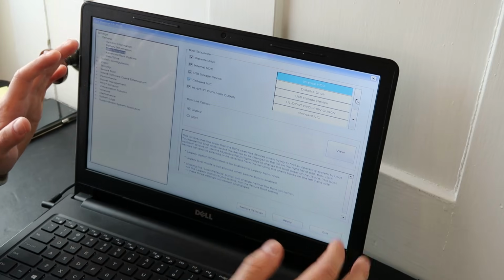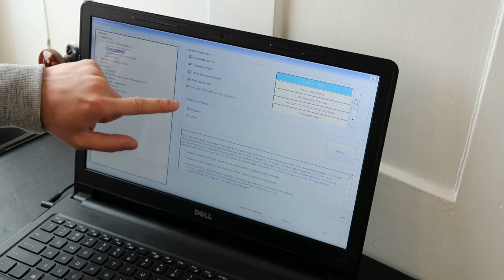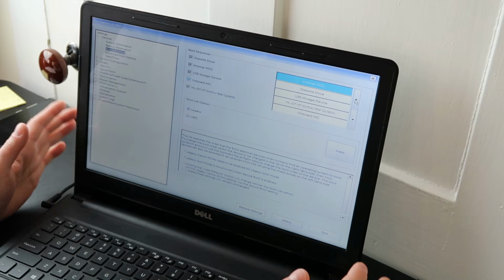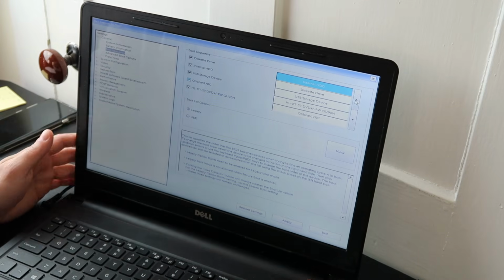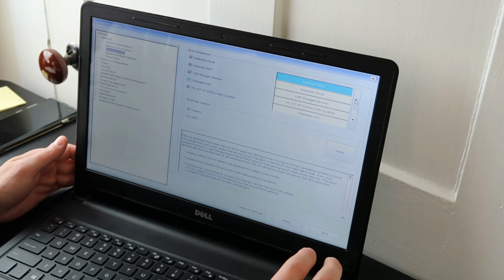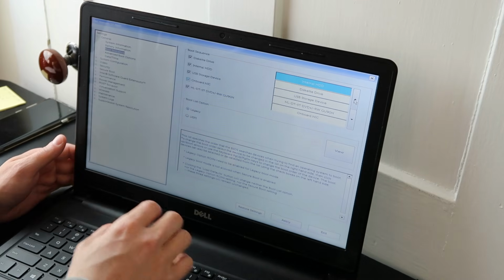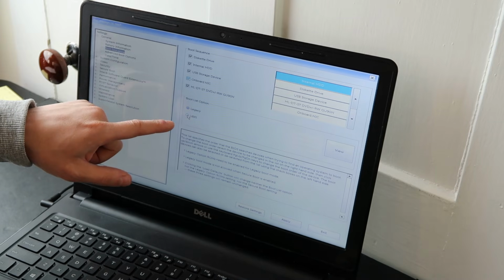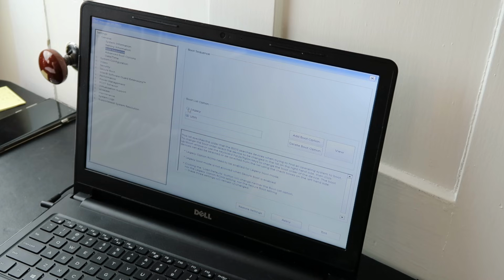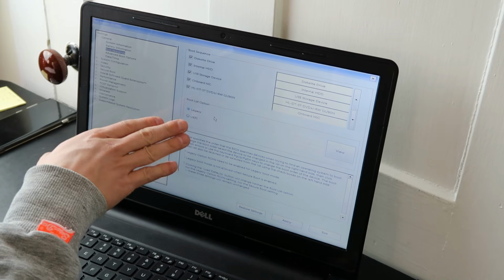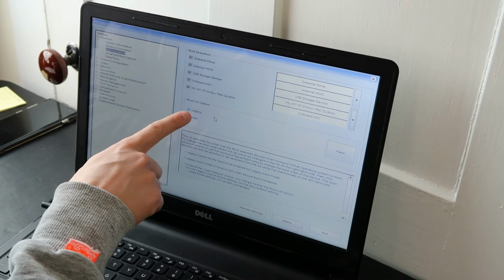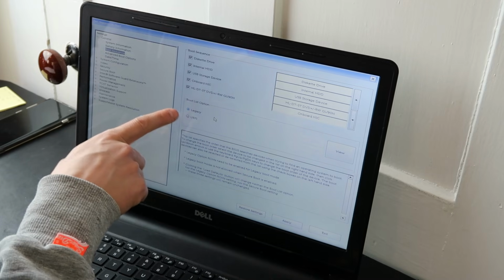Long explanation short, whichever one you're on here, legacy or UEFI, that should depend on how your operating system was initially installed, which you often won't know. So just try switching between these. So right now I'm on legacy and I can easily switch over to UEFI. Now, if you're currently on UEFI and you want to switch to legacy, sometimes you won't be able to. Sometimes it'll be grayed out and it won't let you switch.